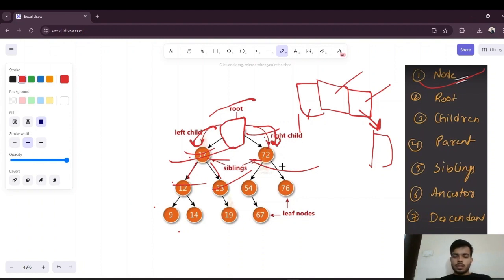Siblings are the nodes that have a common parent, like 54 and 76 have a common parent, that is 72. So 54 and 76 are called siblings. Ancestors: when we go up the tree, those nodes are called ancestors. 12 is an ancestor of 9, 17 is an ancestor of 12. In the same way, the root node is an ancestor of 17. Descendants are simply the opposite of ancestors.